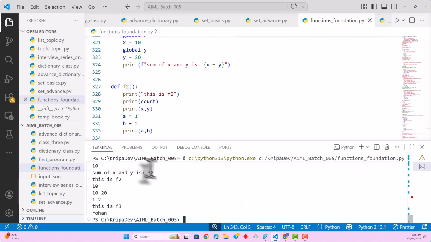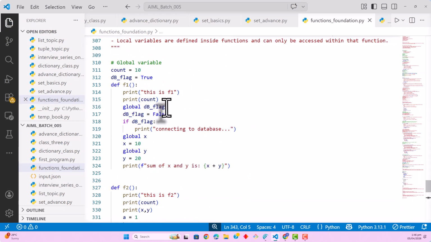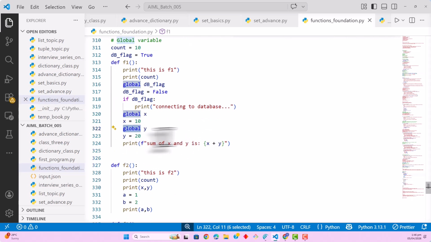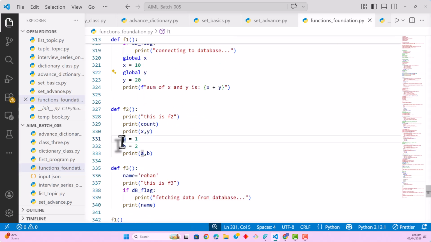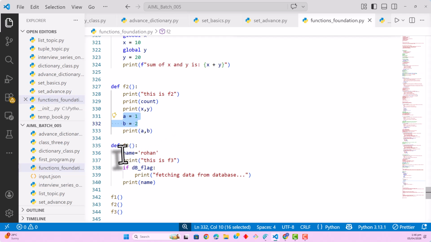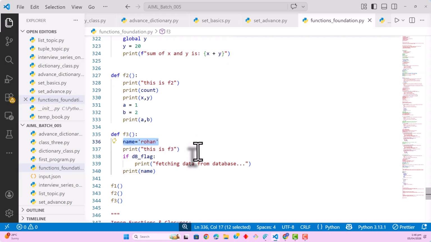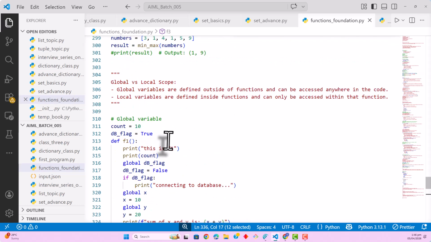So now if we do an exercise to identify which variable is local and which variable is global, this is very easy to understand. Count and db flag are global variables because we have defined them outside the block. Then x and y are also global variables. Why? Because we have externally told the compiler to make these variables global. Then a and b are local variables, and name is also a local variable. So this is how local and global variables work.